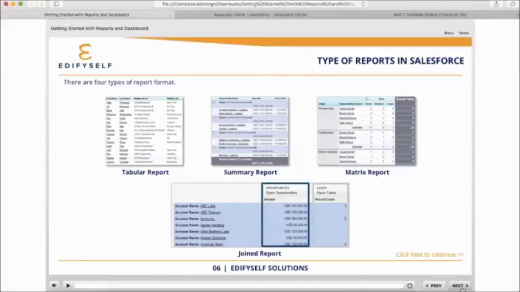The second type of report available in Salesforce is the summary report. Summary reports are possibly one of the most used reports in Salesforce. Summary reports allow you to add a grouping on your report.